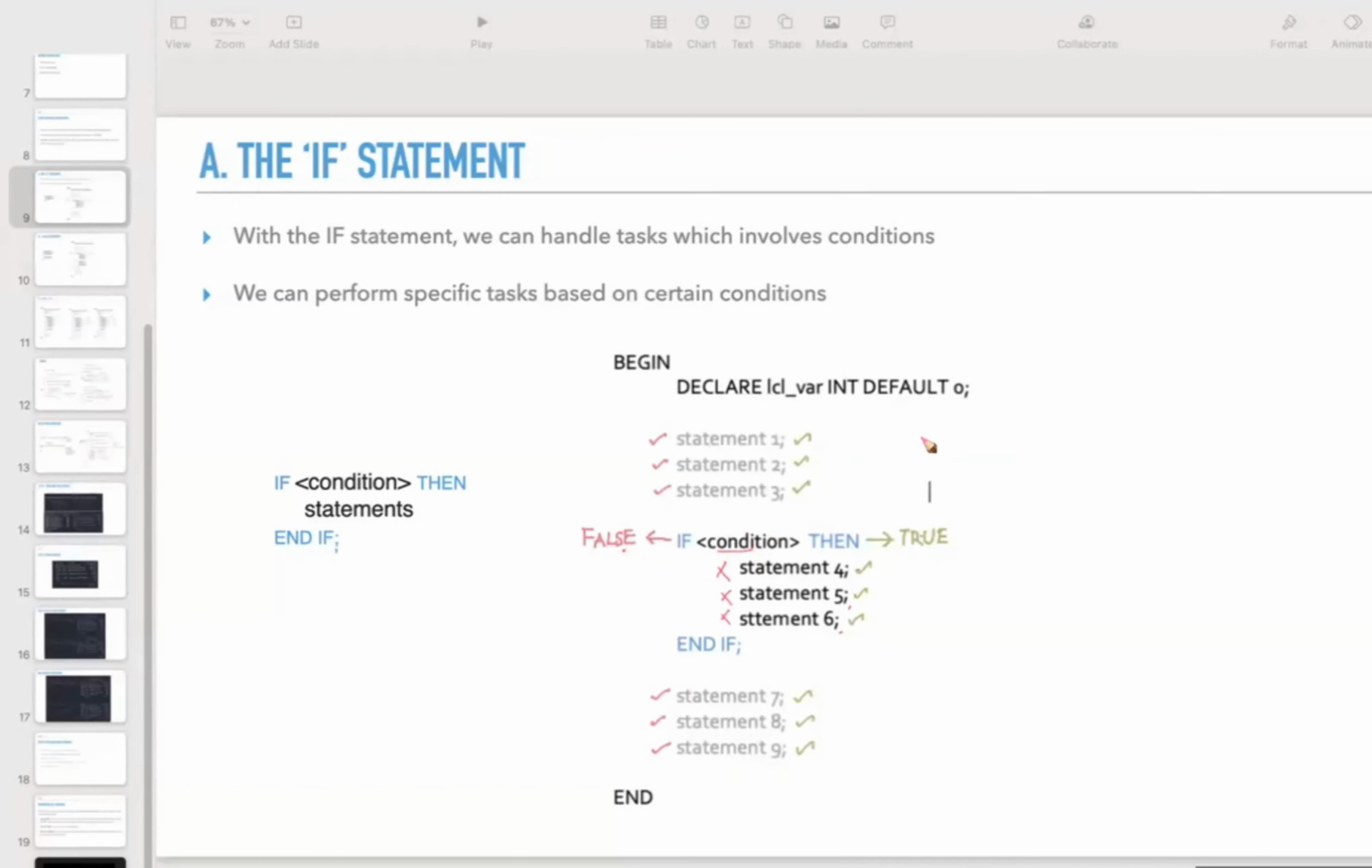So if this evaluates to true, you will execute 1, 2, 3, 4, 5, 6, 7, 8, 9. If this condition evaluates to false, you will execute 1, 2, 3, and 7, 8, 9, right? So this is the format. You will say if some condition, then what all you want to do. And this should be followed by end if, right? So that is how MySQL will know these are the set of commands which belong to this if condition, right?